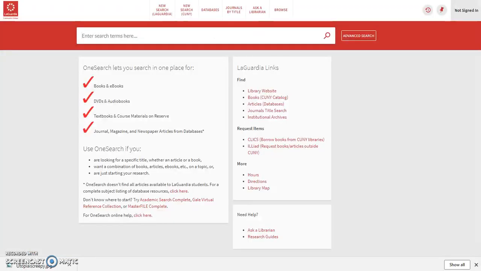You should use OneSearch if you are looking for a specific title, whether an article or a book, want a combination of books, articles, ebooks, etc. on a topic, or you're just starting off your research. Please note that OneSearch doesn't find all articles available to you. For better results, we encourage you to use the library's databases.